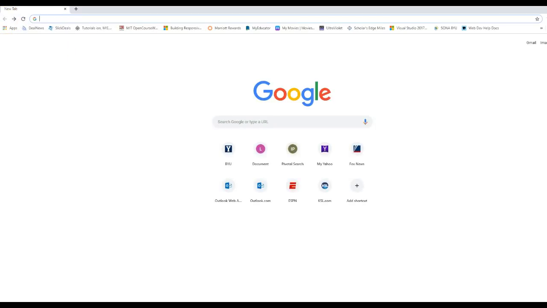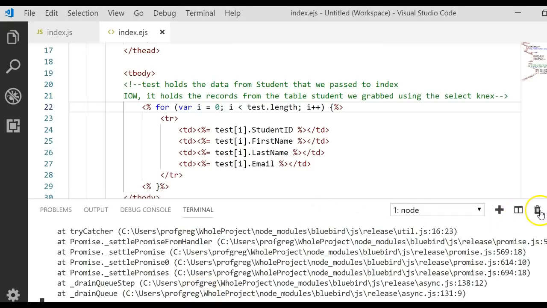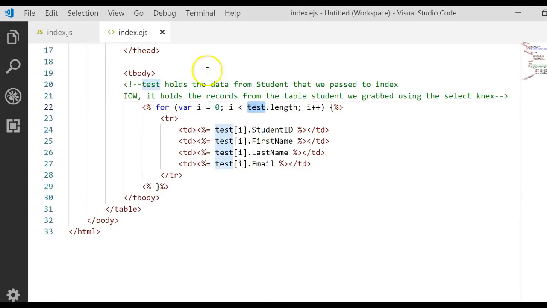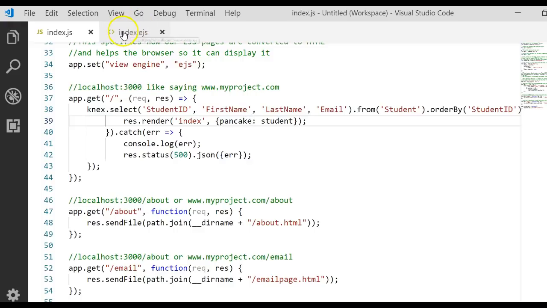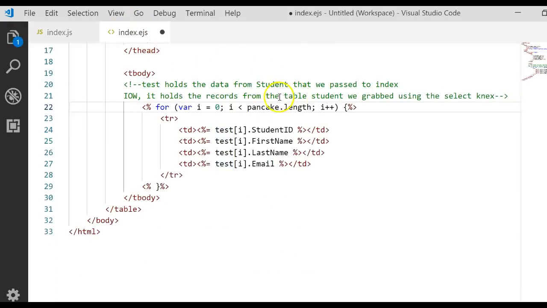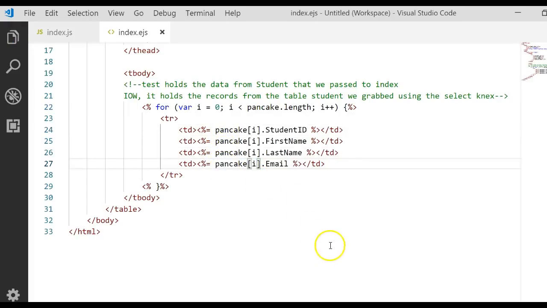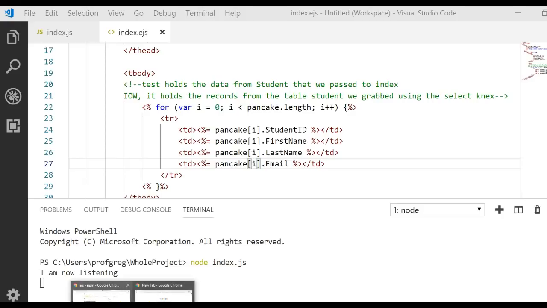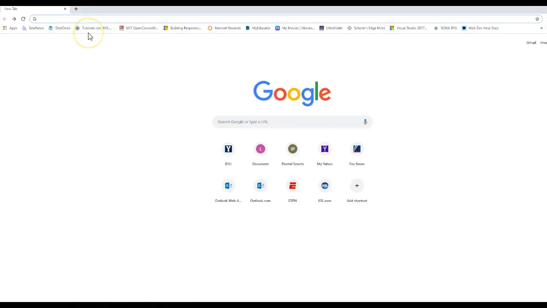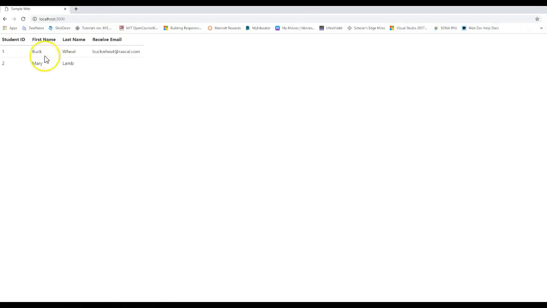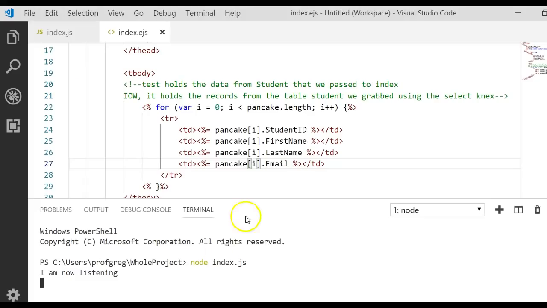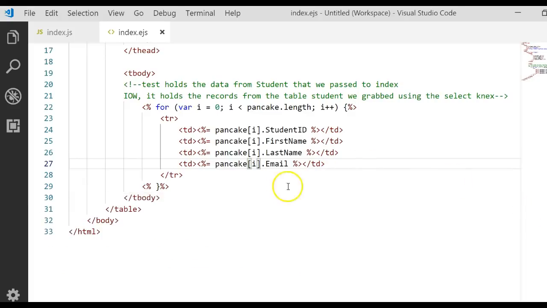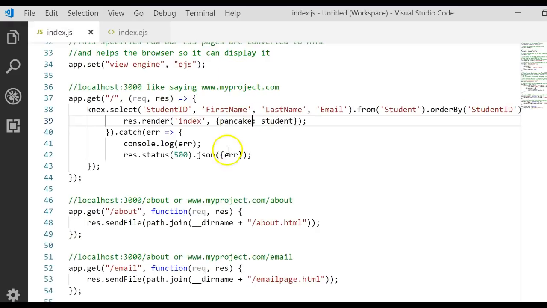Okay, so let's go back to here, go back to Node Express, and instead of using the word test, what did we call it over here? We called it pancake. Pancake.length. Pancake, pancake, pancake, pancake. Why pancake? I don't know. I'm probably hungry. Let's come back over to here. Node, run node. Come back to this tab. Run the localhost one more time. And now it shows. So can you see that what's happening is that whatever we call this variable right here and what we pass it, we have to make sure that matches.